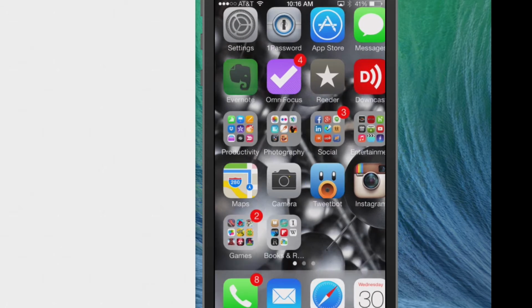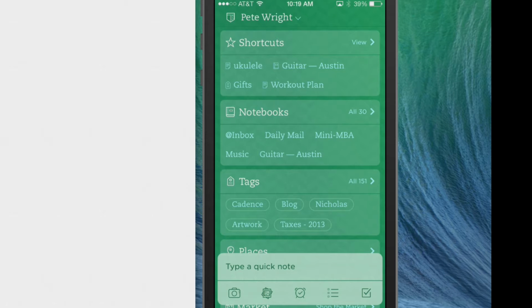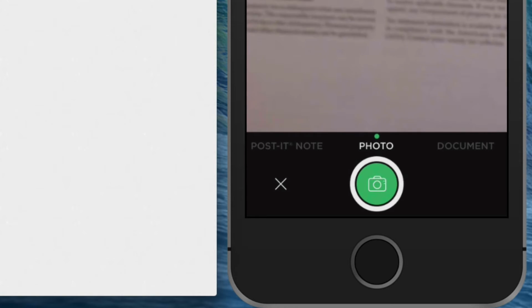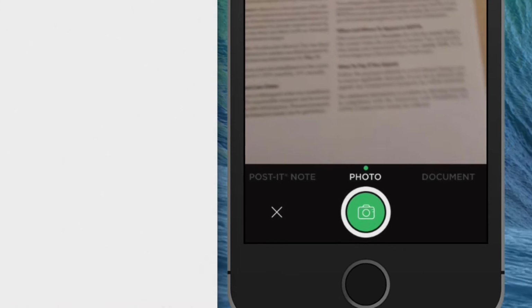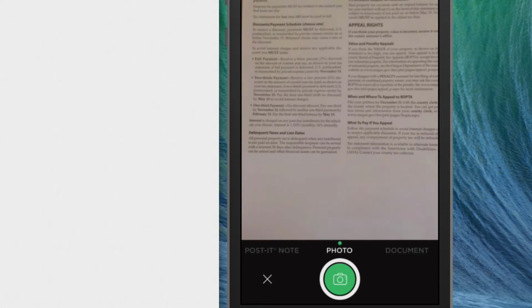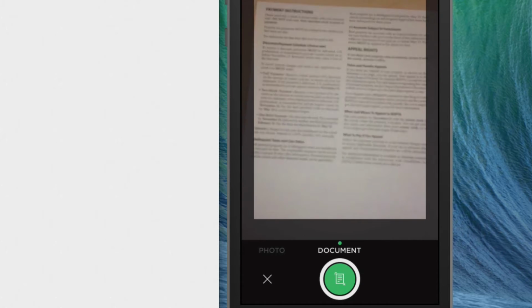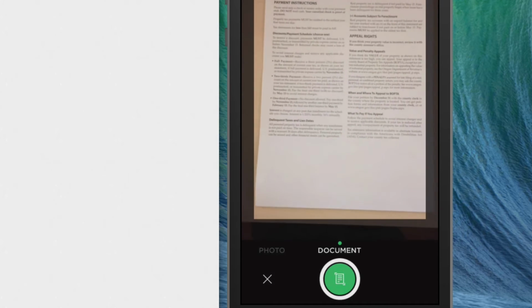So let's go back to Evernote, and if I tap the little camera in the lower left-hand corner, let's change up the document. I now have the back of my property tax statement. So it's all of the standard appeals and rights and things. I'm going to click on the document camera here, and you can see what happened there.